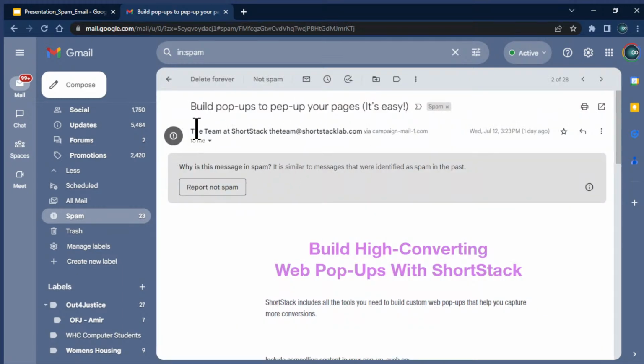In the name for the email, it says Team Short Stack, and then it says the team at shortstacklab.com. Now, that is an email address, but that is not the email address that it's coming from. The email address that it's coming from is campaign-mail-1.com, right? So technically, ShortStack is not sending it directly. They're using a third party to send this email indirectly, but on their behalf.